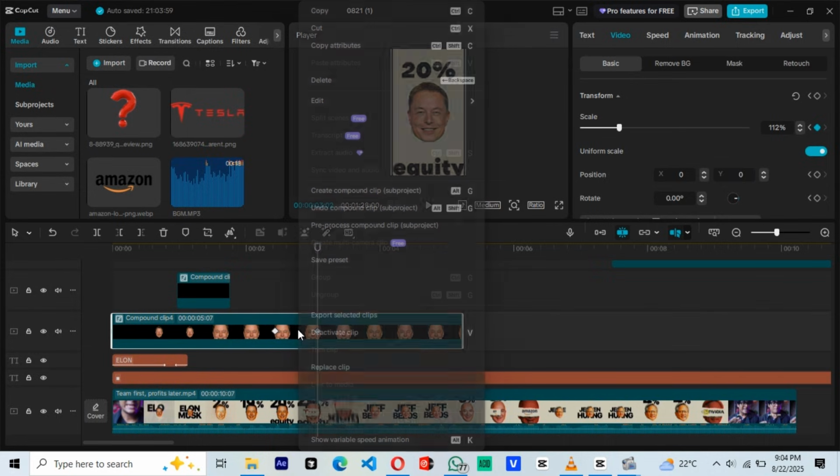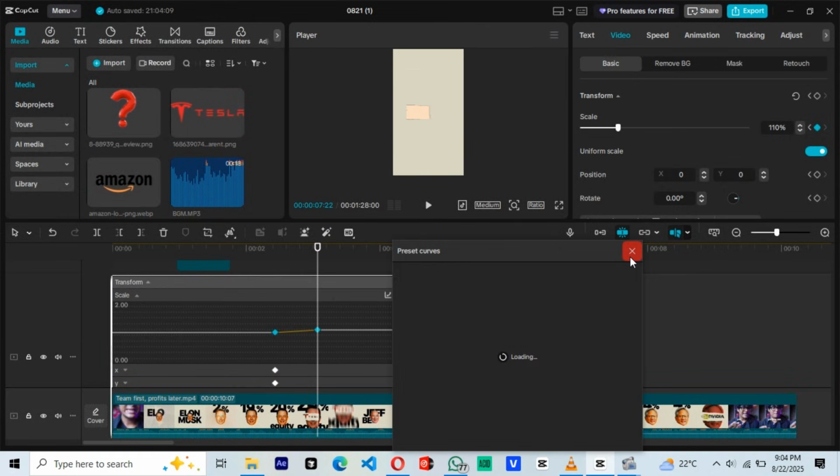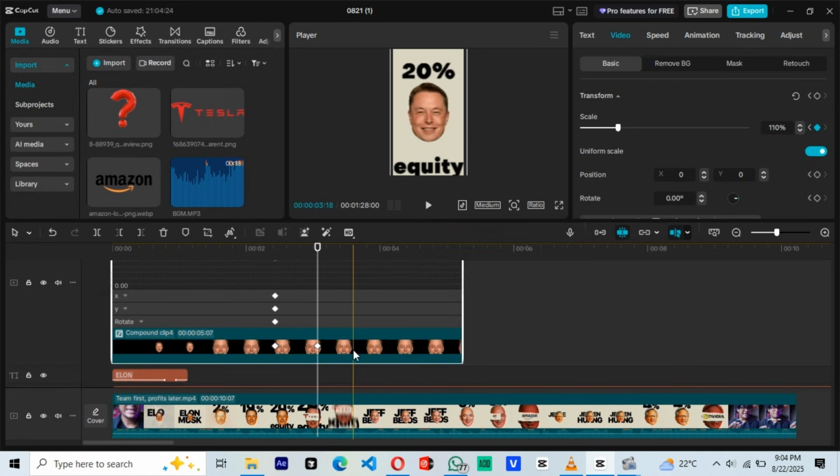As always, I recommend smoothing the keyframes. You can do this by pressing Alt+K and selecting a smoother curve like cubic out. That curve just makes the zoom look more natural and cinematic instead of robotic or stiff.